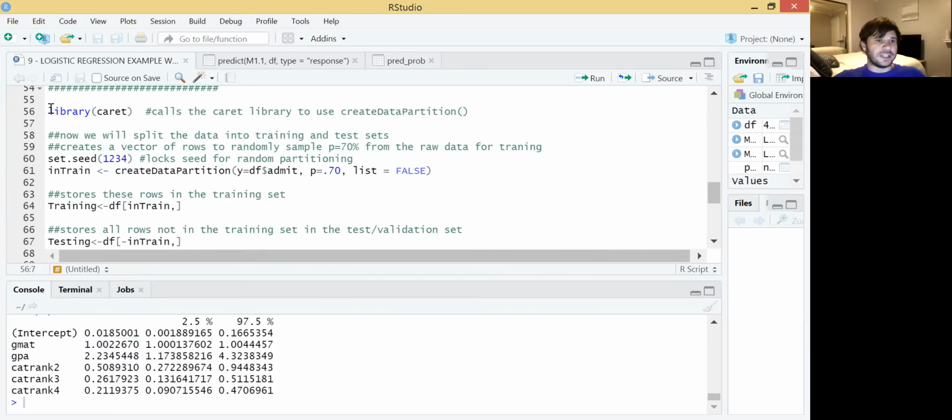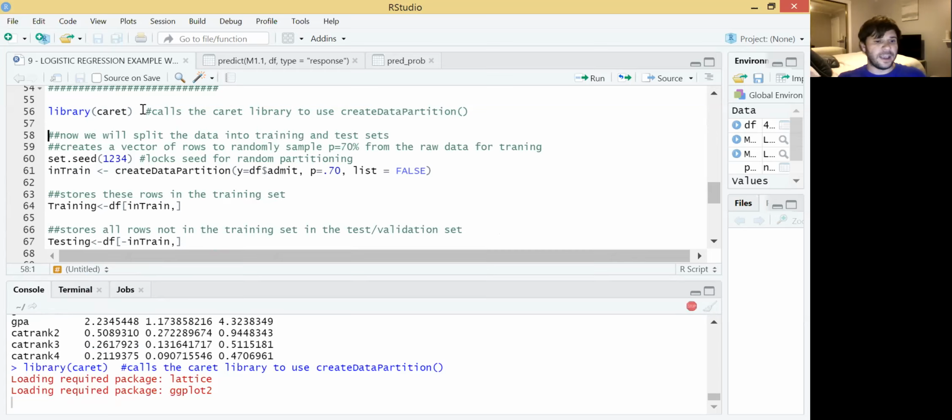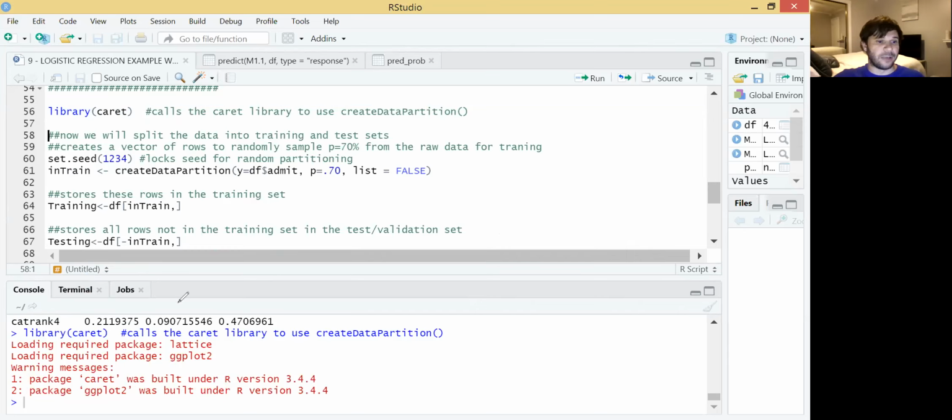I'm going to use the Caret library, and I've looked at a lot of folks' code and seen you use different ways of partitioning your data. There are some other creative ways of doing this; this is just one. I'm going to load the Caret library, and for whatever reason, folks with Macs tend to have issues loading it, so look carefully at your warning messages below. Notice I have some warnings here, but no errors.